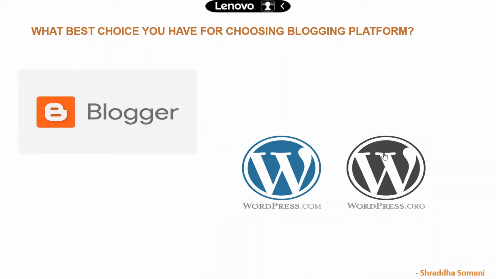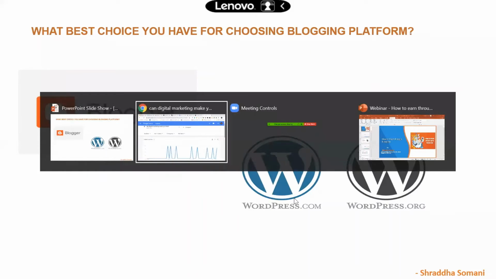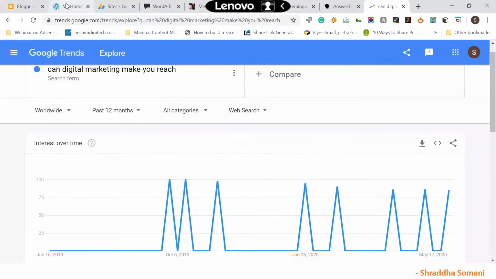WordPress.org, that means I need to purchase domain and hosting for WordPress.org. So that is the difference between WordPress.com and WordPress.org. Right, so to start with a free blogging site, you can start with WordPress.com. So let us discuss the interface of WordPress.com.